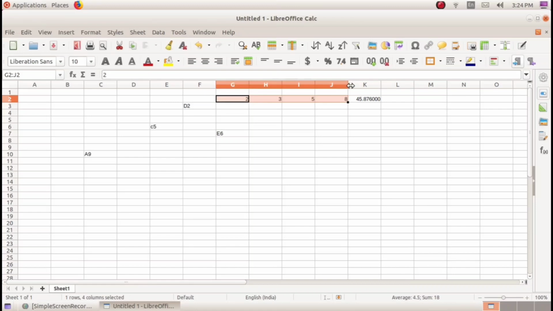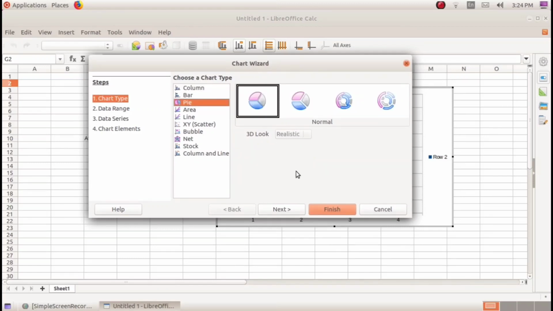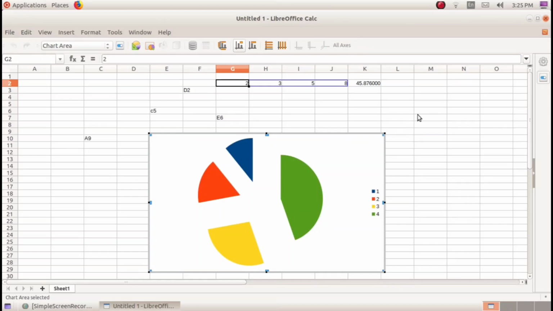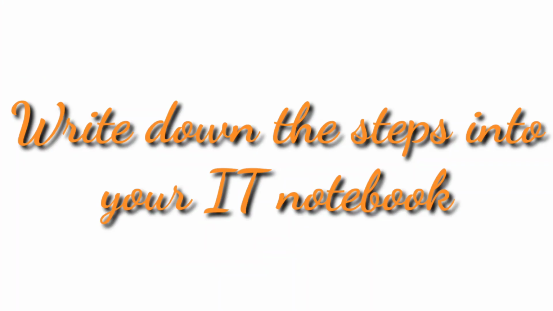To insert a chart, select the data, then click on the chart icon here. From here we can select any of the charts, then click finish. Now we can get the chart in our page like this. In our sheet we will get the chart. Like this way we can insert a chart by clicking on this chart icon. When we are clicking, a number of charts will display and we can insert into our spreadsheet.